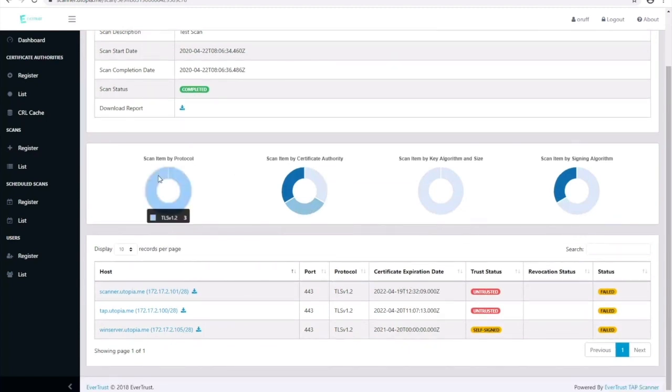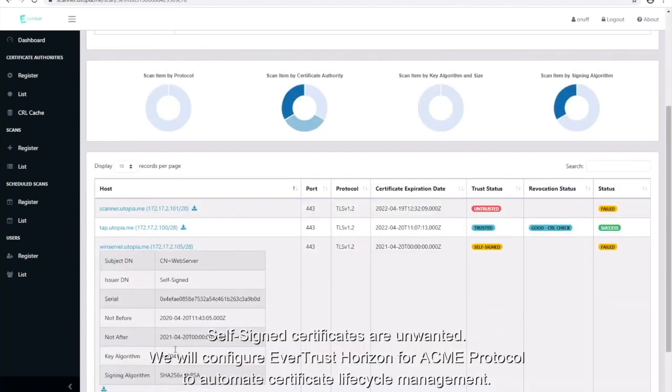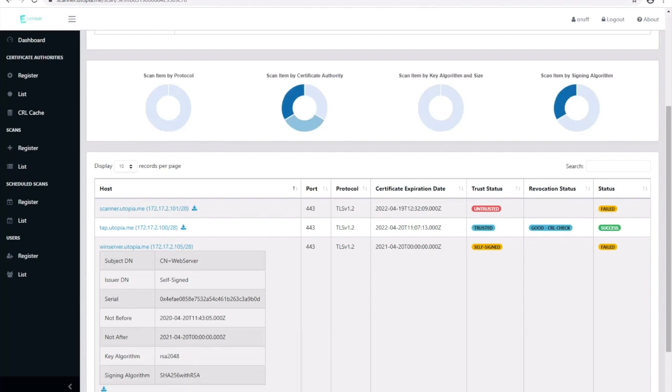The graphs show results sorted by protocols, CA, etc. We notice here a self-signed certificate. Let's display the details. That certificate is unwanted, so we'll now configure EverTrust HoriZon to automate the certificate lifecycle management with ACME protocol. So let's start the configuration steps.